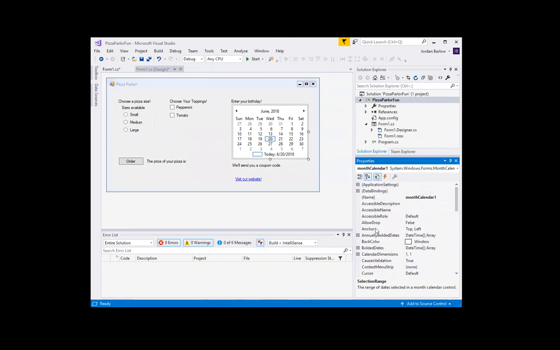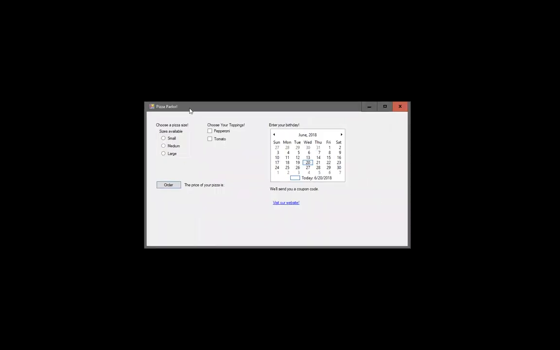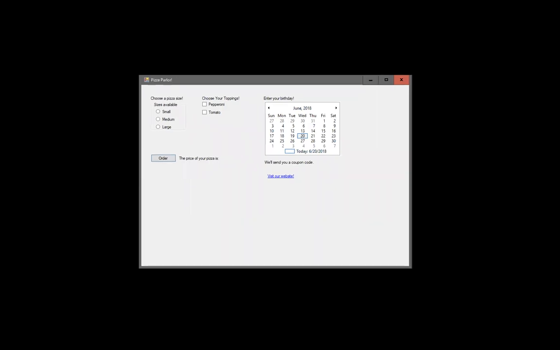What we can do is the anchor property tells us where it's anchored to on the application, and it's anchored to the top left. So what that means is when we run this application, then if we change the size of this form, everything is anchored to the top left. Everything stays on the top left.